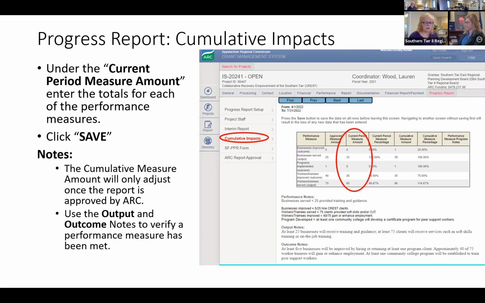Also, a really strong reminder I have for everybody is on this screen, you will all have output notes and outcome notes. This is the description of how you will achieve that output or that outcome. And it seems like a simple enough thing to know up front, but I will assure you that once you get into the meat of the project, implementing it, and you bring other partners in on it, there will be confusion as to what was defined as a business served, if that's what you're doing, or a business improved, or an individual served, or an individual improved. And so these notes are here to remind you of what constitutes each of those definitions.